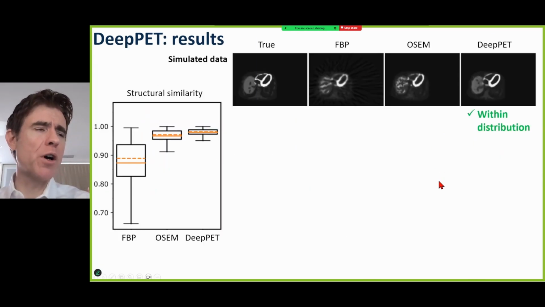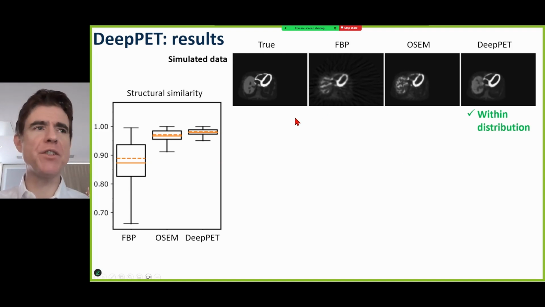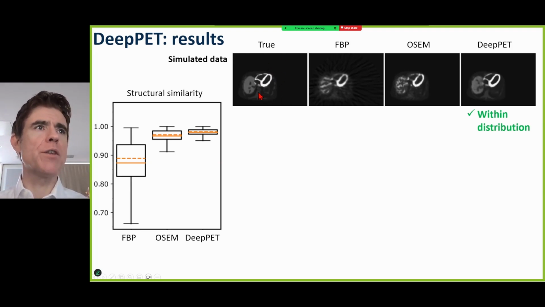So their results are really very instructive. They use simulated data, I think it was Monte Carlo, so they get the high quality ground truth and they get the simulated data. They've compared their DeepPET reconstruction with filtered back projection and OSEM, and you can see very convincing improvements in image quality. This is strikingly similar to the ground truth, far outperforming OSEM and filtered back projection.